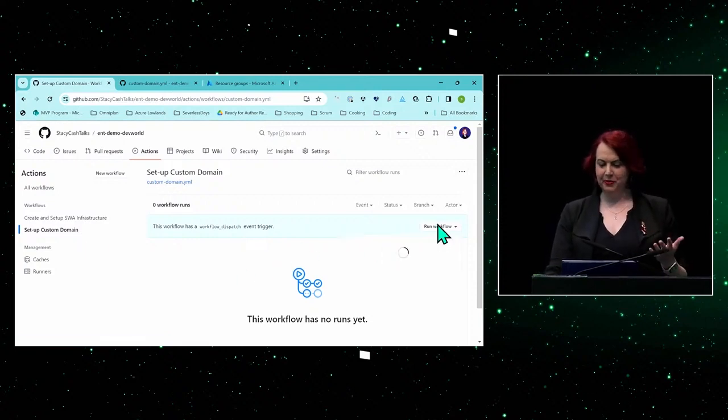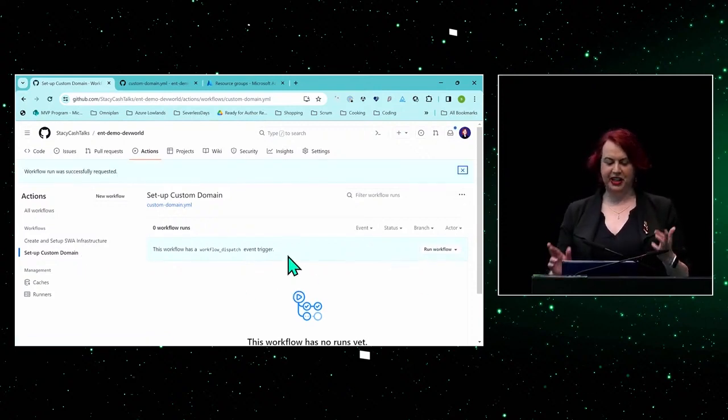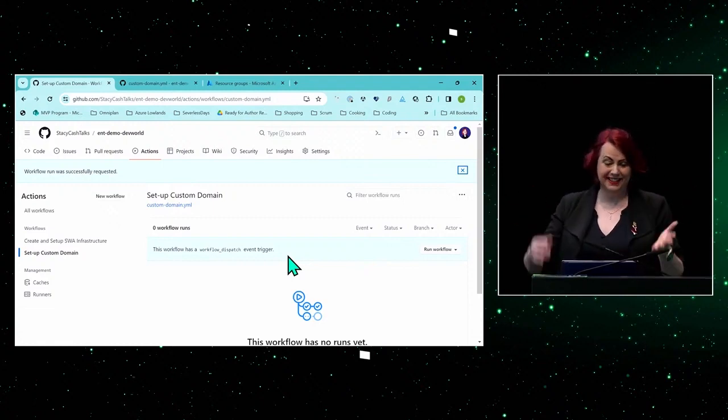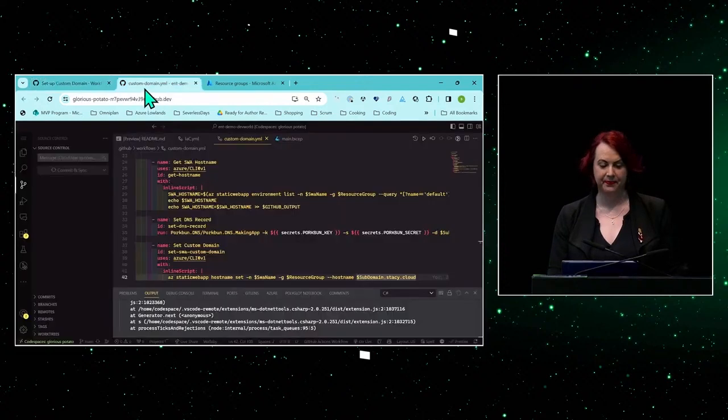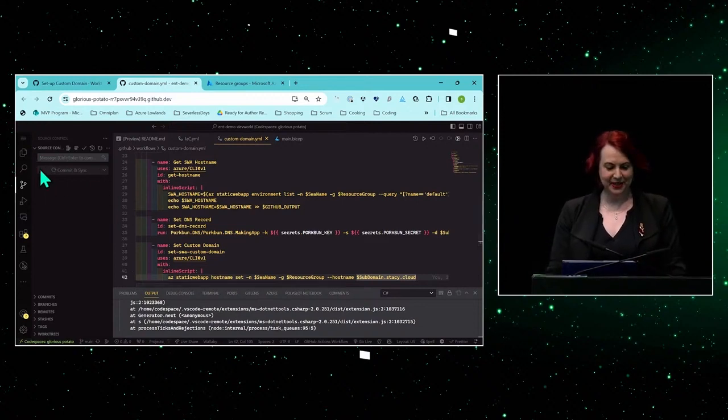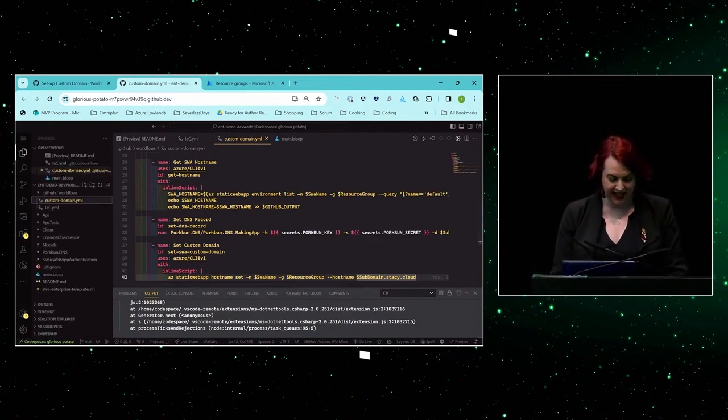OK, so we have our custom domain. We're going to run that one, and we're just going to keep our fingers crossed that it works. If it doesn't, I've got a backup that will do, but I like to see everything working on screen if I can. Last one, 10 minutes. This is going to be touch and go to whether or not we get to see it working, but we'll do our best. And that is the actual building of the pipeline.